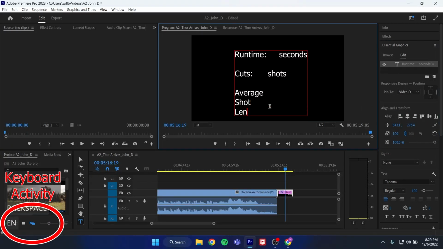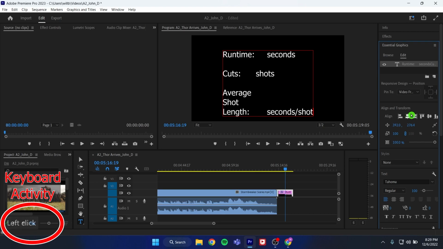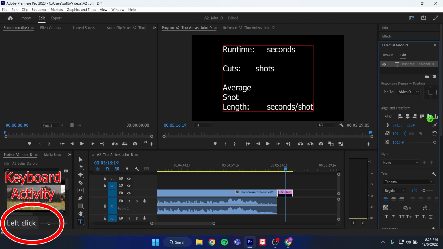So for here, average shot length, press enter one more time. Let's do length. There we go. And then blank, and then we'll do seconds per shot, just like that. So the format's kind of changed a little bit more. Let's go ahead and recenter. Let's center up right here horizontally, just like that. Now let's center vertically. Perfect.